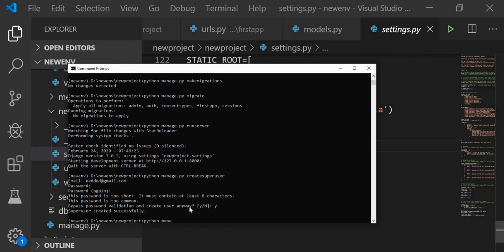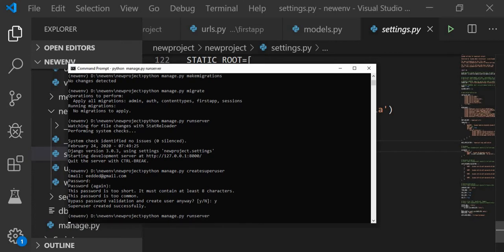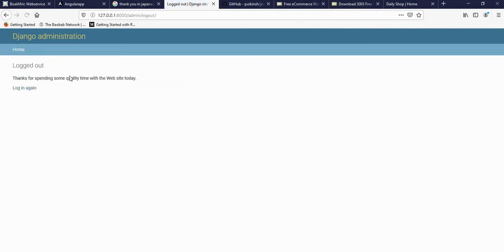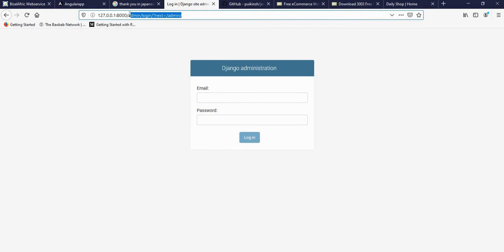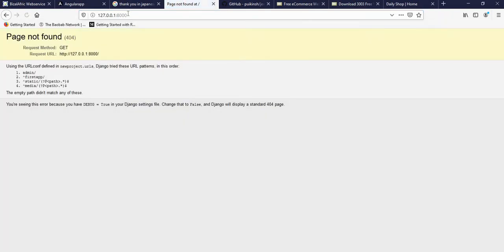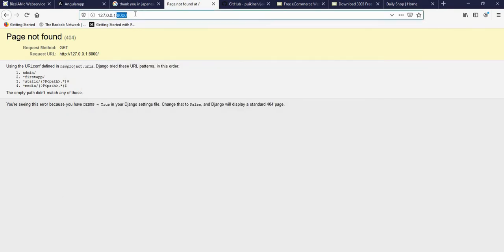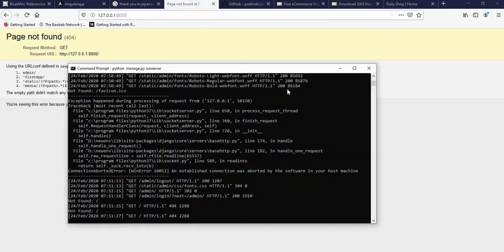So the superuser has been created successfully. Well, it might have logged into my admin already, so let me log in again. You should remember that you're running on this host. Sorry, is my thing running? Page not found.